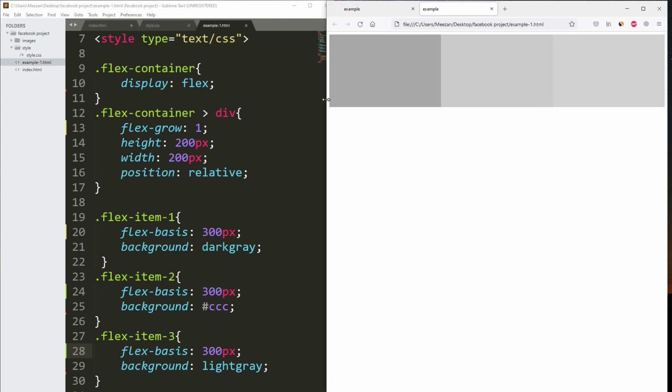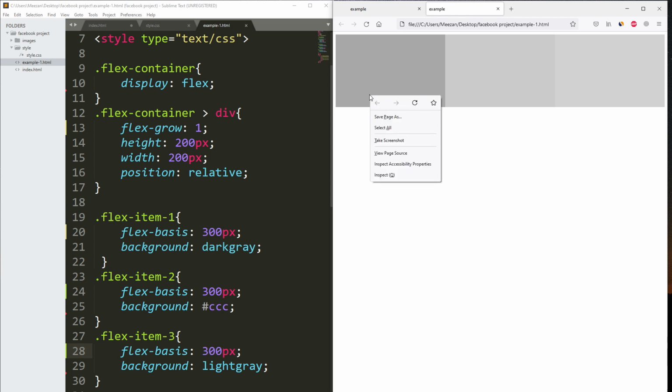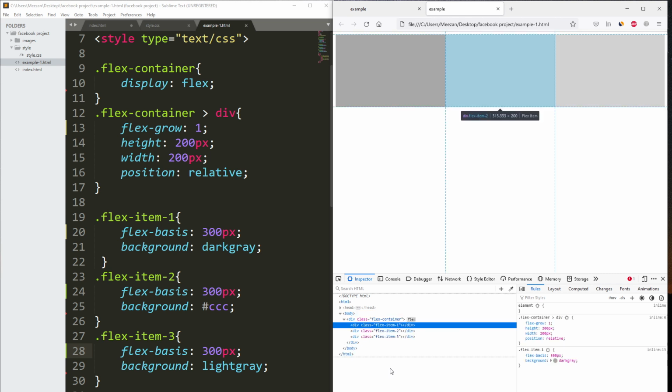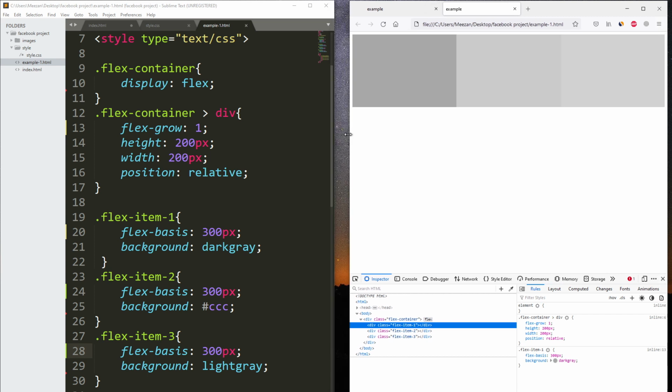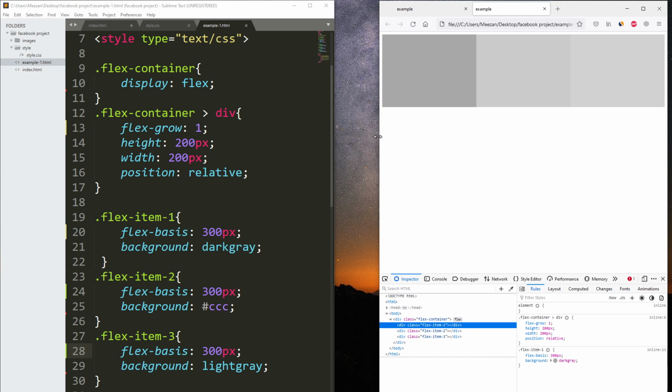If I increase the size, and if I look in the developer tool, you can see it has given a 313 pixel width. It is giving this because we have put 300 as the initial width for the elements. And if I reduce the size, it will try to remain according to this value. And with the help of another property, we can make this layout mobile responsive.